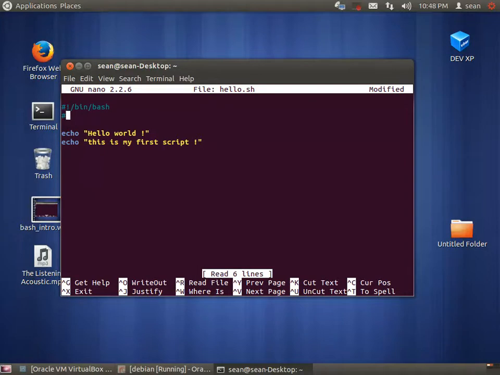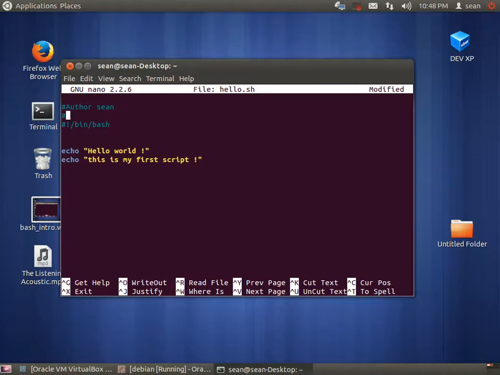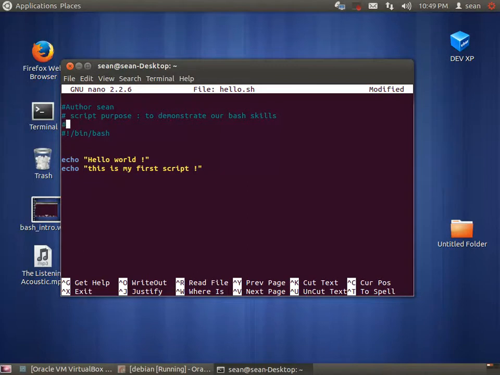So we'll put, for instance, in the beginning before our shebang, hashtag author: Sean. Script purpose: to demonstrate our bash skills. Version 1.0.